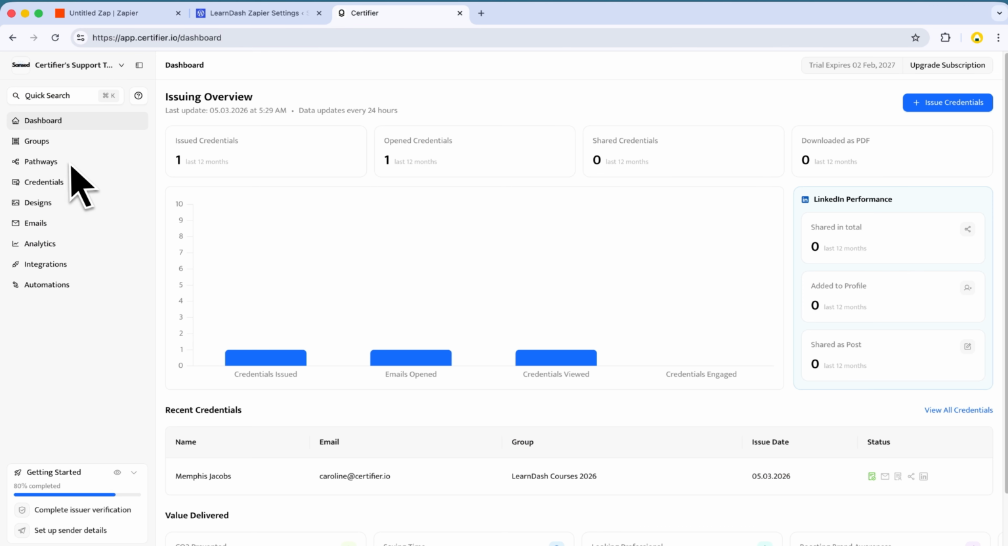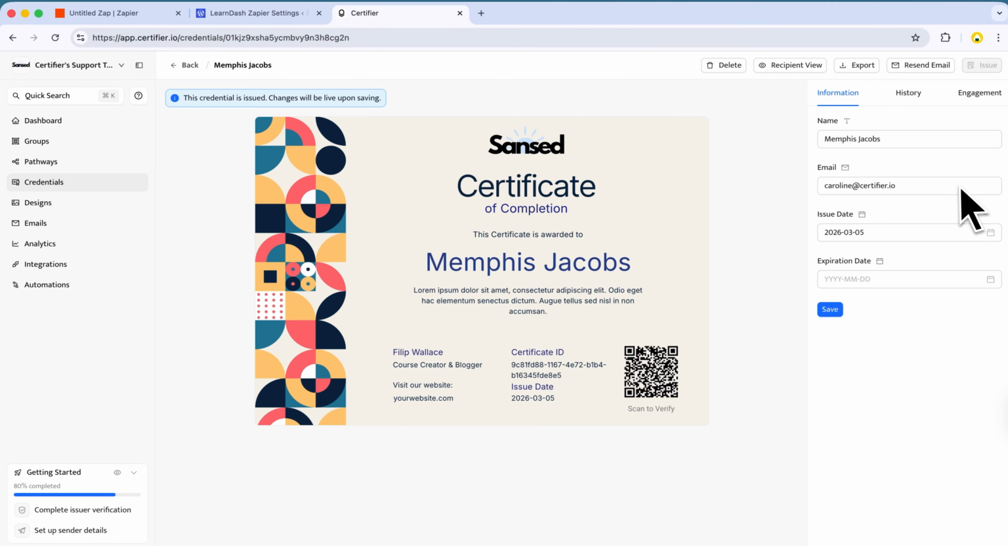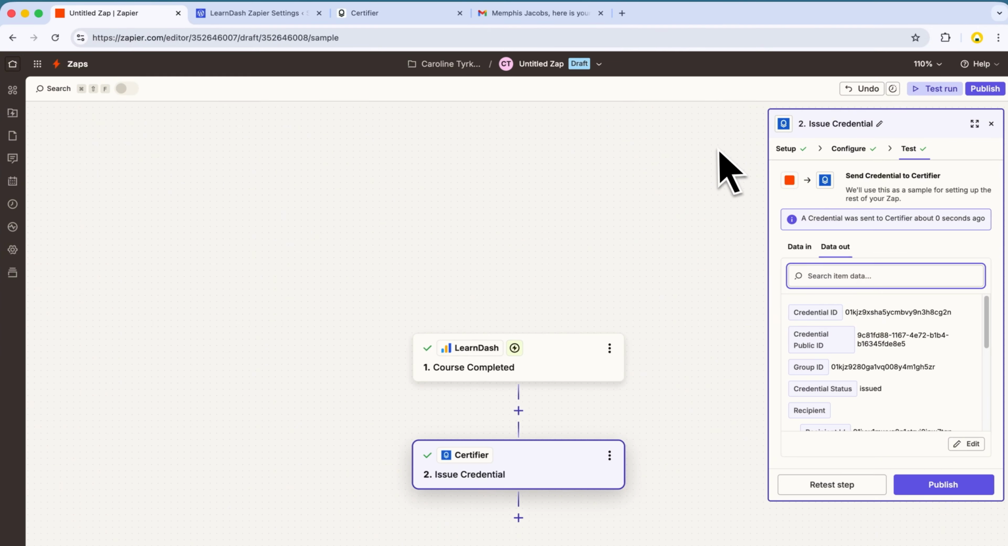Open the Credentials tab and you should see the newly issued credential right there. It's already published. You can see the details by pressing View, and check how that will look for your contact by pressing Recipient View. If the test fails, don't worry, just double check your mappings and try again. Once everything looks good, go back to Zapier and click Publish.